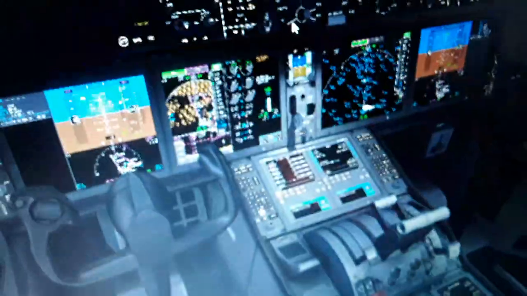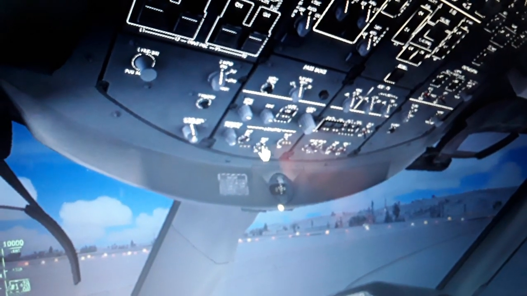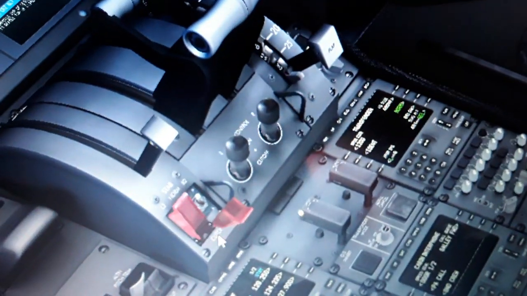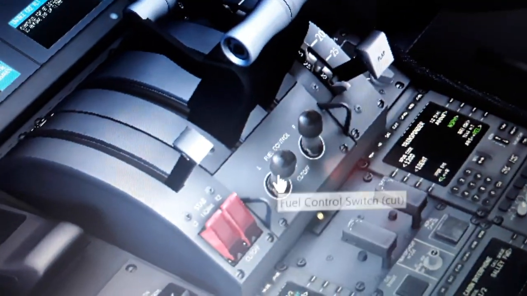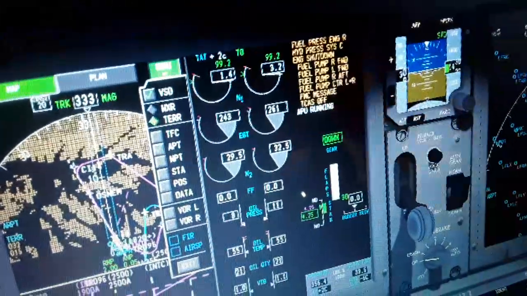We need to turn off the engines. I'll make the engine start demonstration right now. Turn off the engines and restart them. As you can see, both engines are in the off position, fuel control off. You'll see the engines coming up with the amber warnings over here. We have fuel starvation from the engine.